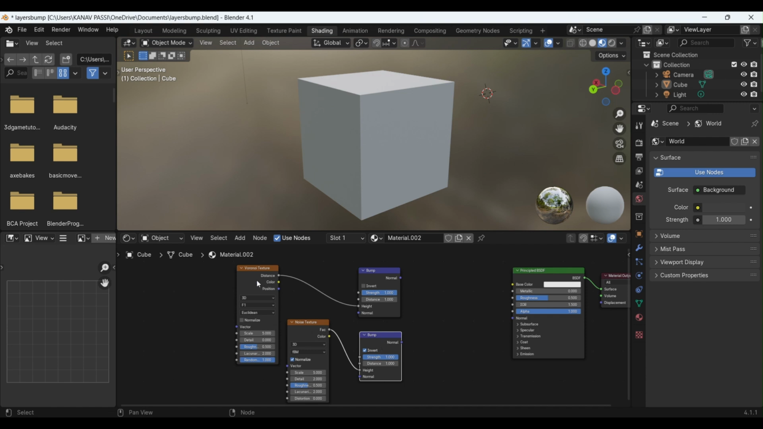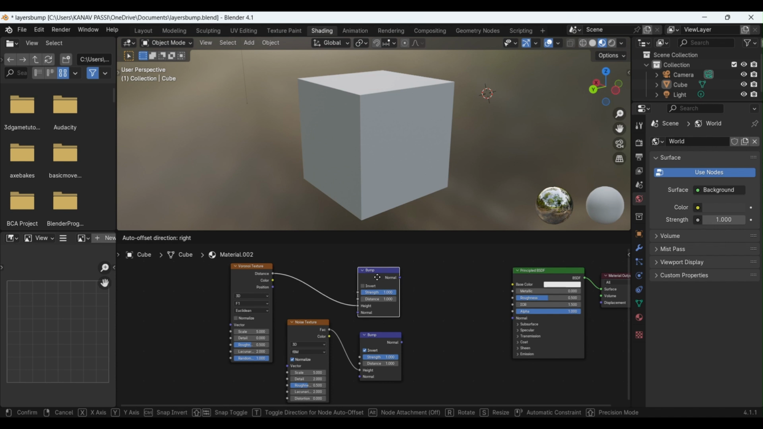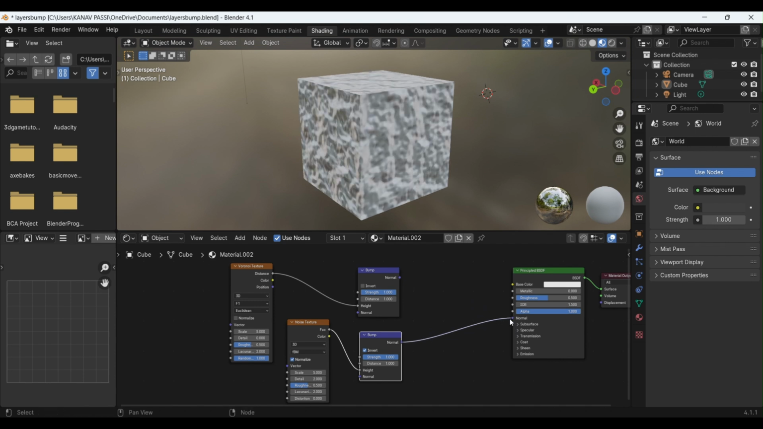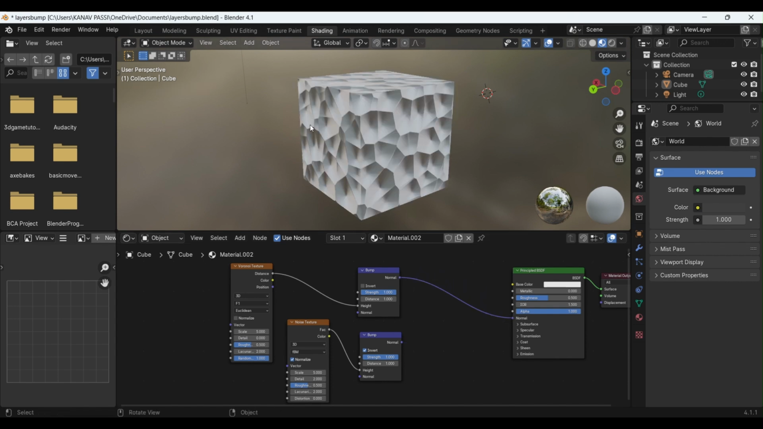So what I have here is a noise texture whose factor is connected to the height of the bump node, and a Voronoi texture whose distance is connected to the height of another bump node. If I put the normal of this into the normal of the Principled BSDF shader, you can see the noise texture having effect. Now if I put the normal of this bump node into the Principled BSDF normal, you can see the Voronoi texture having effect.